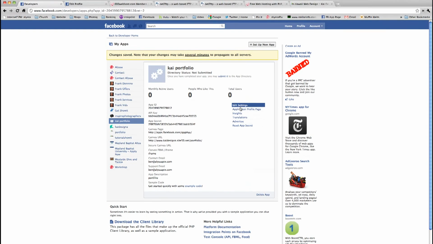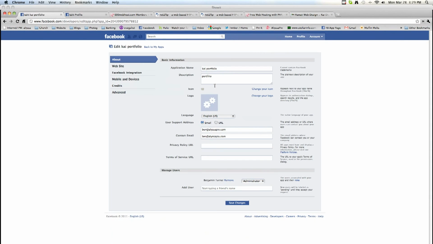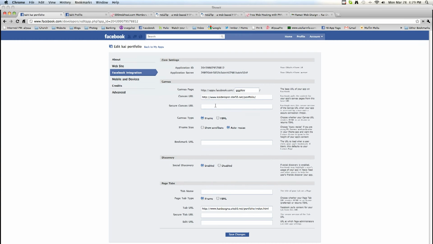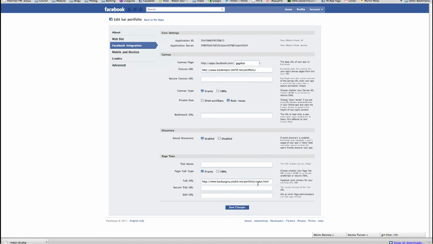I'm going to go back over it one more time. In our settings, in application name, you can put icons, logos, the Facebook integration page, whatever site you have, portfolio slash here, you just add the index.html. We want to give it a tab name so that something's automatically up there. We can change that once you get onto your page. We will enter portfolio, save changes.